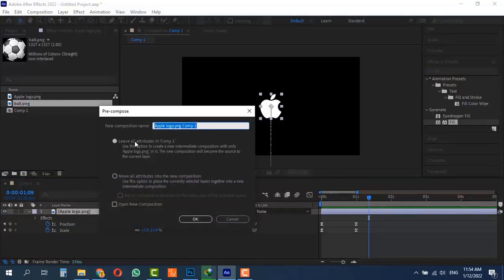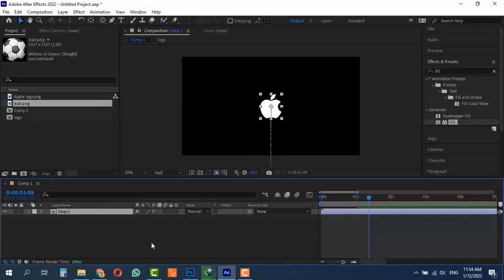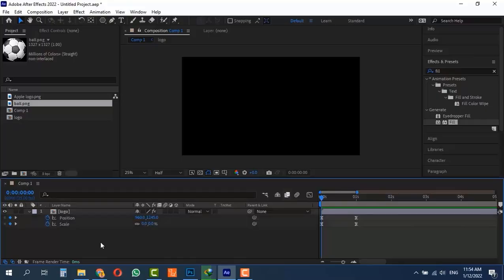With this, all the keyframes remain outside of the pre-composition and only the logo will move inside the pre-composition. Choose a name for this pre-composition, for example, logo, and click OK. What happened now is that the logo was moved into a group or pre-composition, but its keyframes remained outside of the pre-composition. If I press U, you can see all the keyframes were created. You can even see the fill effect that I gave to this logo in this section.